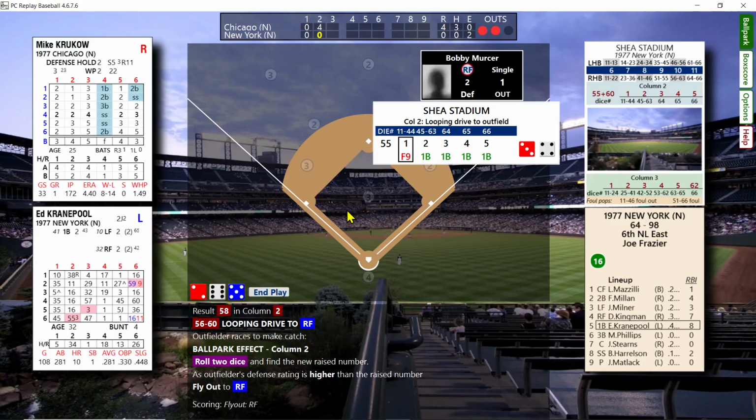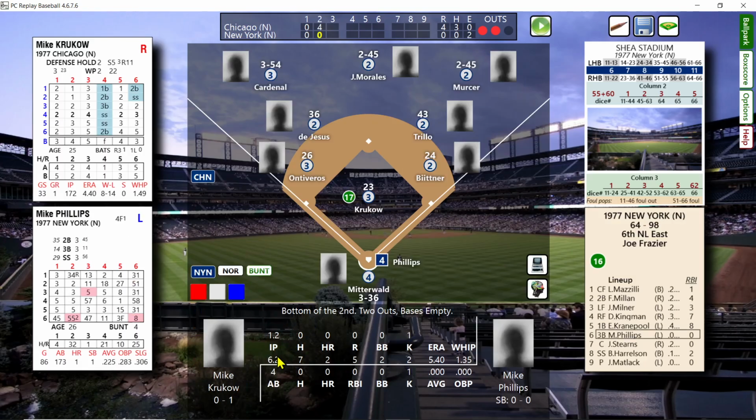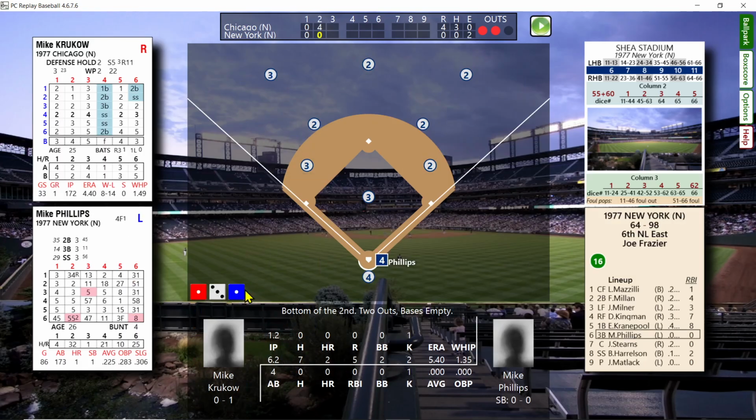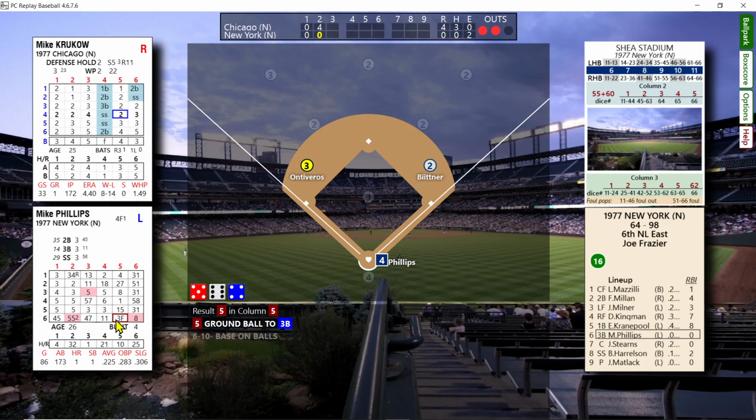2 outs, base is empty. So there's 2 out for Mike Phillips, he only had 4 at-bats so far in the season. And a 5 is just a ground ball out. So the F would have been an action chart reading if you got on base. Quietly, nothing doing this half inning. So those only come into play if you get on base and the next base is open.